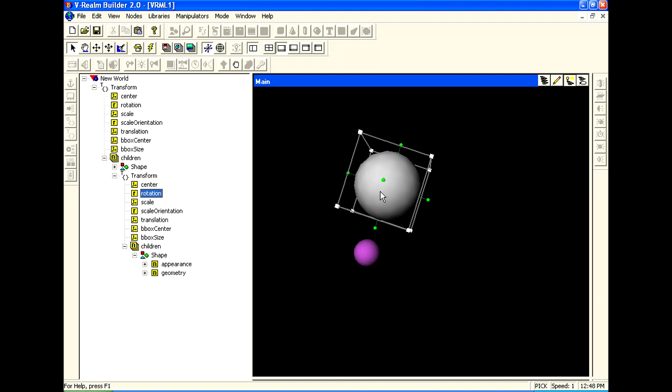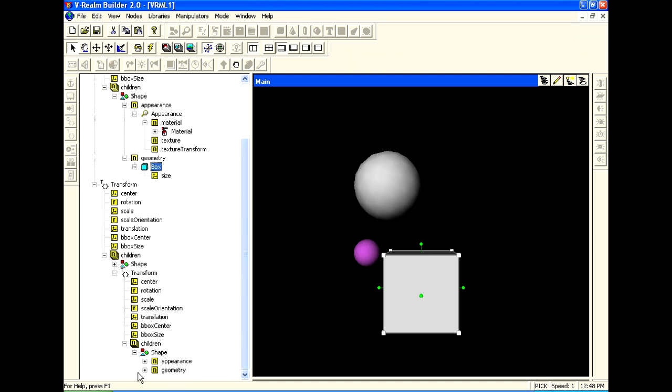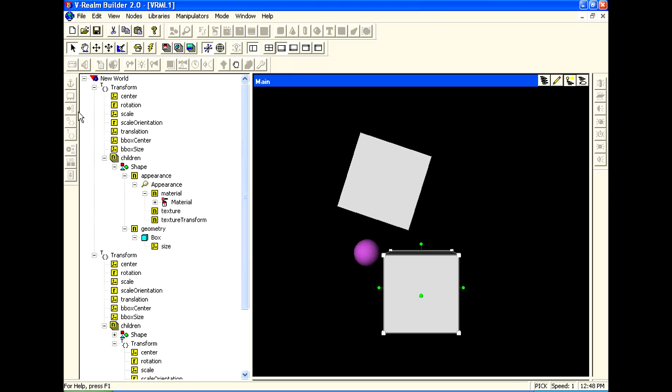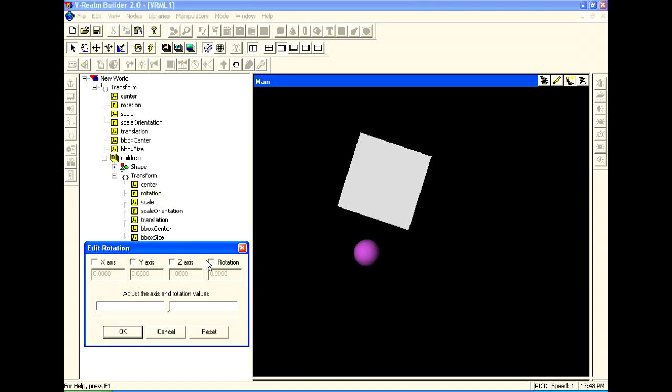I can demonstrate it a little bit better if we use a box instead of a sphere, because a box has nice square corners, so it's much easier to visualize what's going on. I'm just going to go under the geometry here, delete the sphere and paste in a box, and delete that temporary box I created. Okay, under rotation here, we can rotate the box, and notice that the box itself is rotating, but the purple sphere isn't rotating around my box.